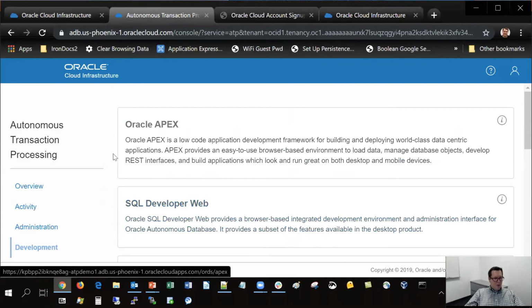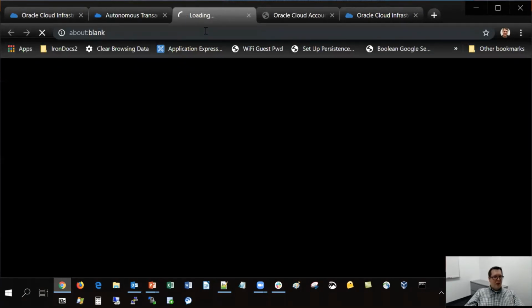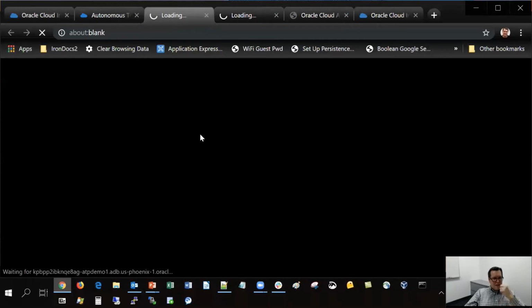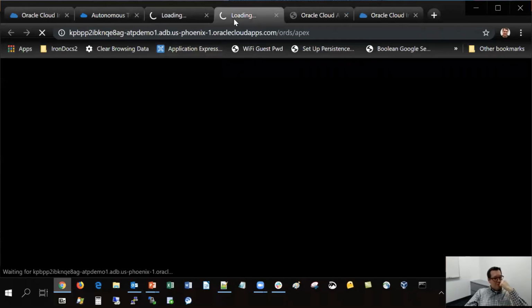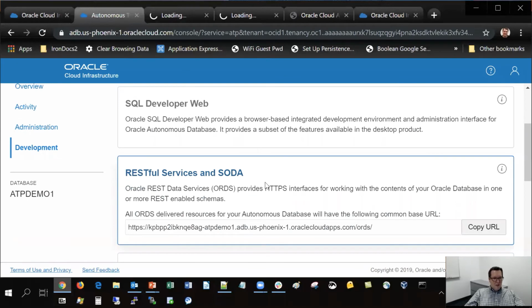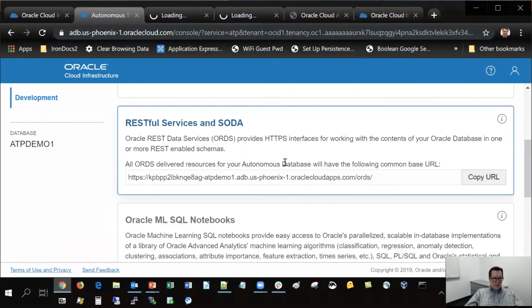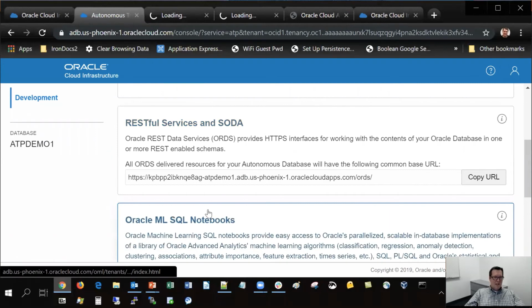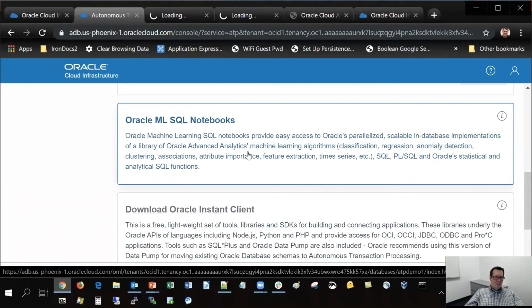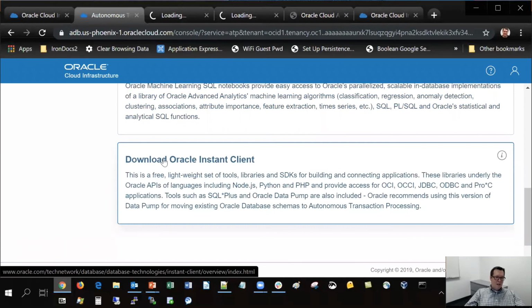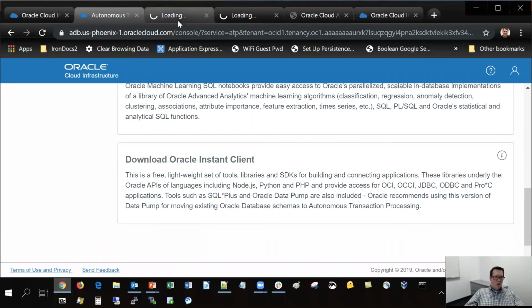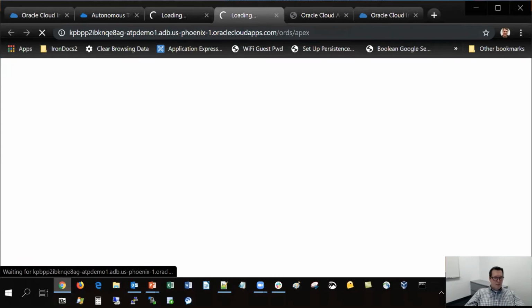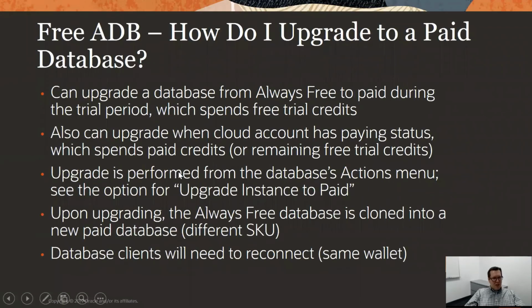And if I click on the development tab, here's my built-in Apex, right? If I click on this, it's going to just fire up the built-in Apex. If I click on this, it's going to fire up the built-in SQL Developer Web. And we'll give that a second to load. I don't know, things are running a little slower this morning. You also get access to Oracle REST data services. You can start creating REST endpoints very easily on your database. You get a built-in machine learning notebook. And this tells you where to go get and install Instant Client. With that finished loading, that pretty much covers everything here.